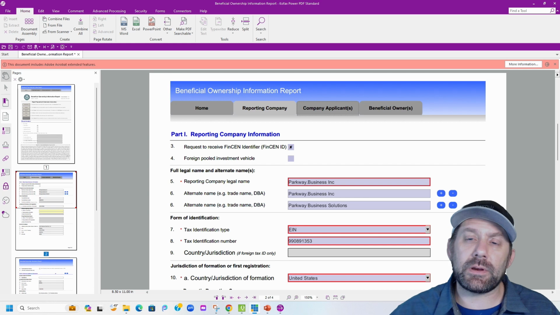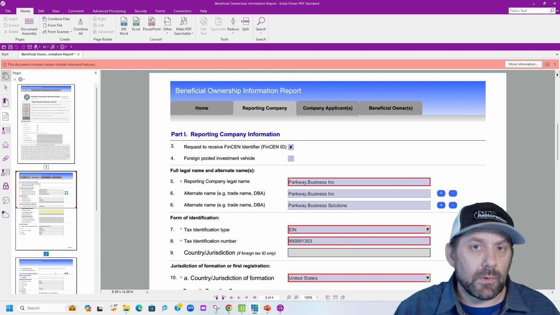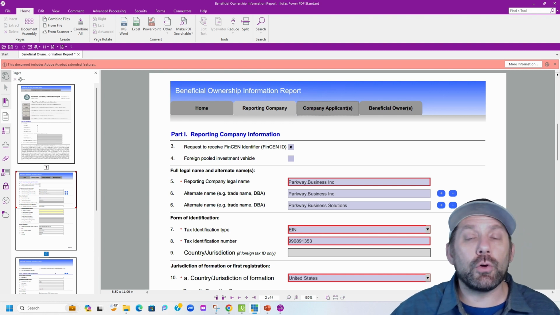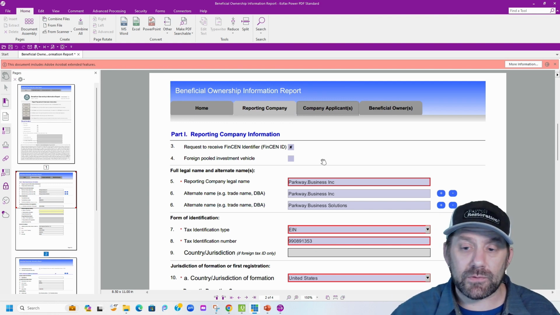So the very first question on here is actually an optional one. It's the ability to request a FinCEN identification number. If you're going to be helping a lot of other people fill these in and have to put your information on the forms over and over again, you can make the request for that FinCEN ID number, and they will be able to use that instead of filling in your personal information every single time.